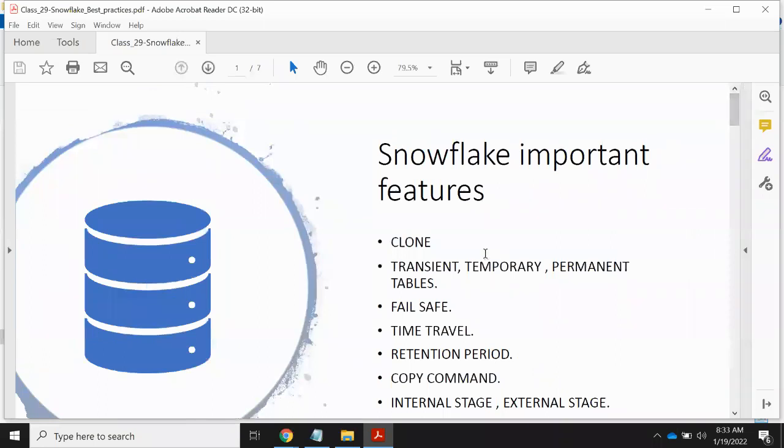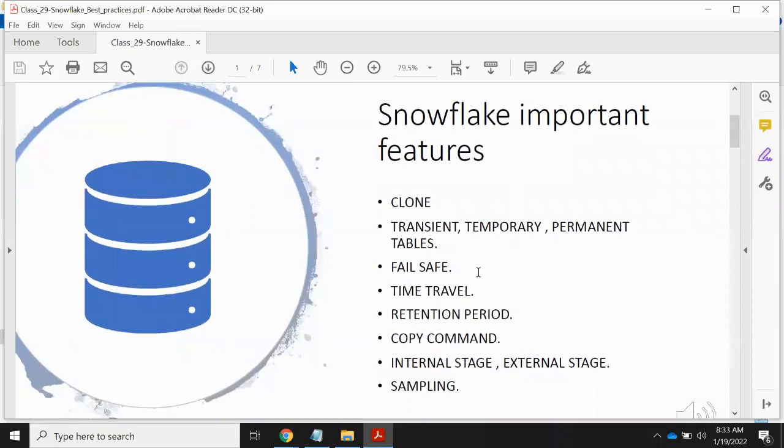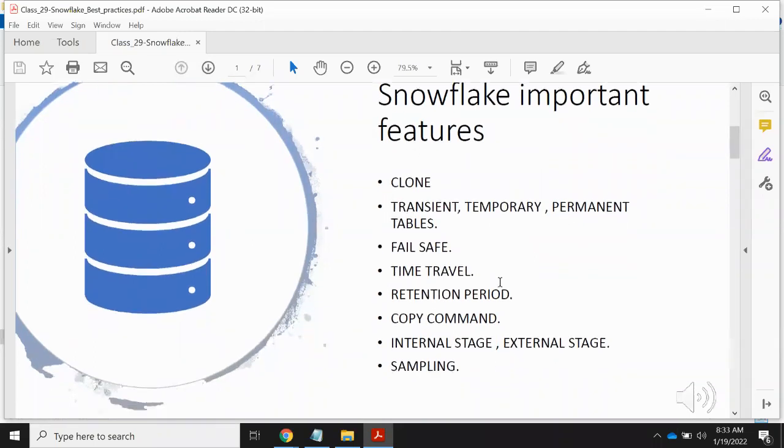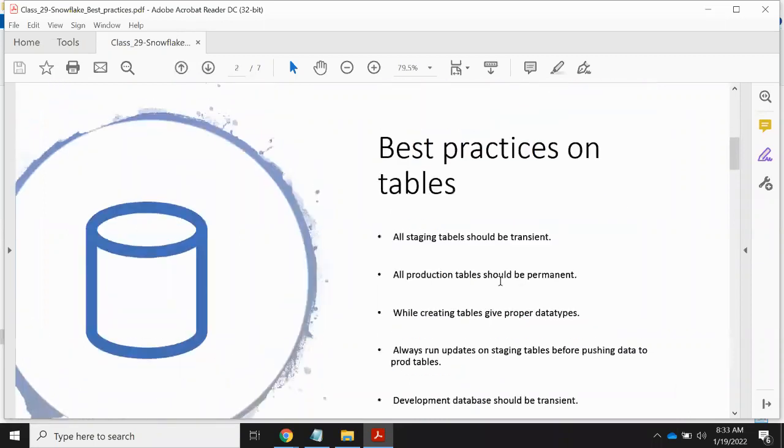If you observe, what are the features we have in Snowflake? The main features are the cloning concept, and we have table types, and then we have the fail-safe option, time travel, the retention period, the copy command, and then the stages we are using, and then data sampling. These are the main features.